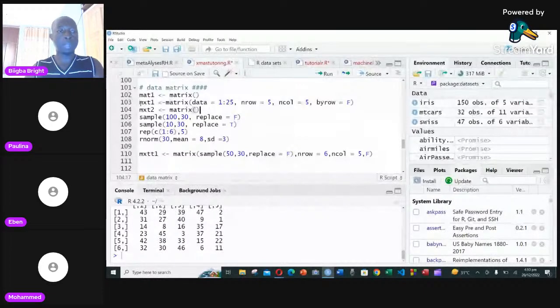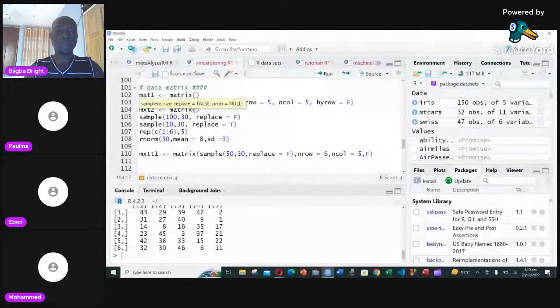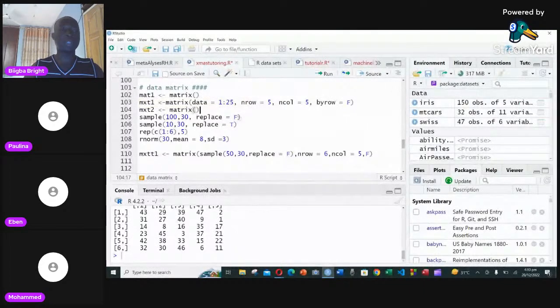Line 103 is the matrix, how to be able to create a matrix. But I'm saying that to create a matrix, you sometimes have to have your data already or your population already. So you can sample from that population. It's just a way of creating random numbers. To create random numbers, you can use a function called sampling.